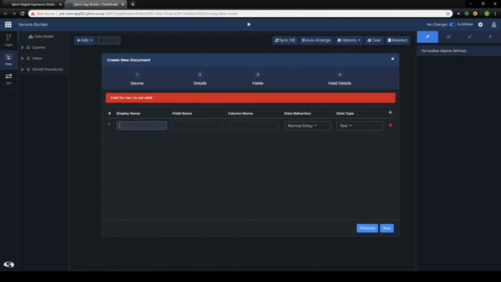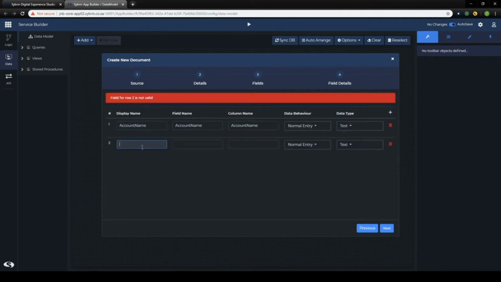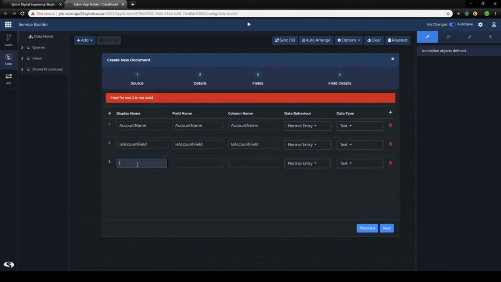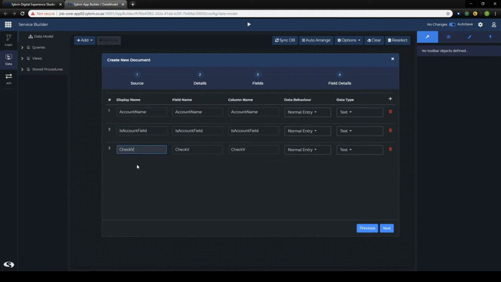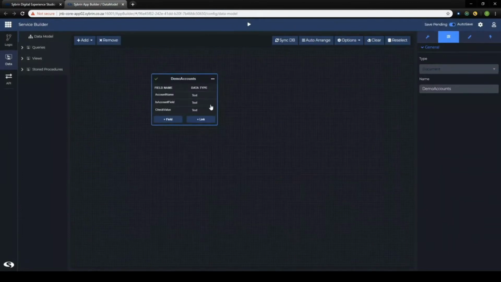Now on my table, my documents, I need to create some custom fields. So what we want is an account name for our accounts. We want to add an is account valid field. So this is our field that when our service processes the account, it's going to update that field to be true or false depending on its validity. And finally, we're going to have a check value. So this field is going to store the value that our service is going to check to determine whether the account is valid or not. So we're happy with our custom fields in our documents. We are now going to click next. We want to finish. And there we have our demo accounts table.